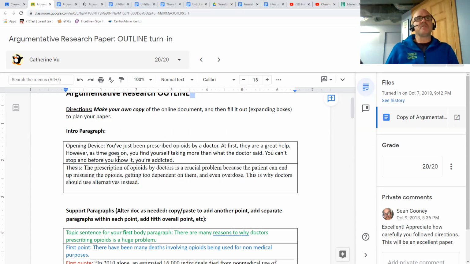Okay, so what do we have in the opening device? "You've just been prescribed opioids by a doctor. At first, they are a great help. However, as time goes on, you find yourself taking more than what the doctor said. You can't stop, and now before you know it, you're addicted." Okay, it's in second person, which I'm not crazy about, but it's a pretty well done, put-the-reader-in-the-shoes-of-the-victim, kind of hypothetical anecdote, we'll call it, right? Brings the reader in without a whole bunch of facts, but something more entertaining, in a dark, foreboding kind of way, to stress the importance of the issue.